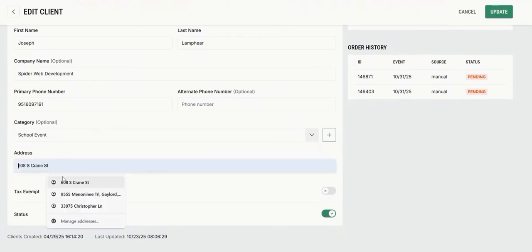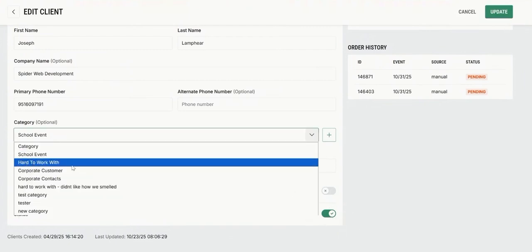Give it an address. We've got a status button on all of our customer screens. So we talked about hard to work with customers. We will work with them. They are allowed to book with us, but we might want to know that they're just trouble for whatever reason.